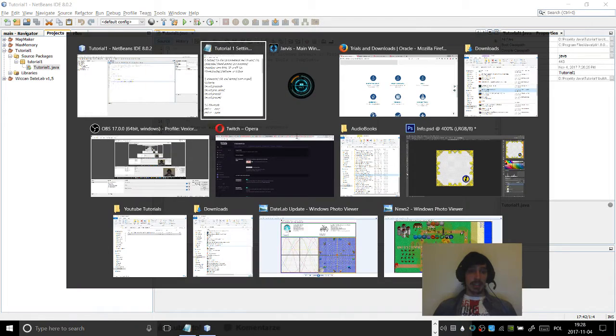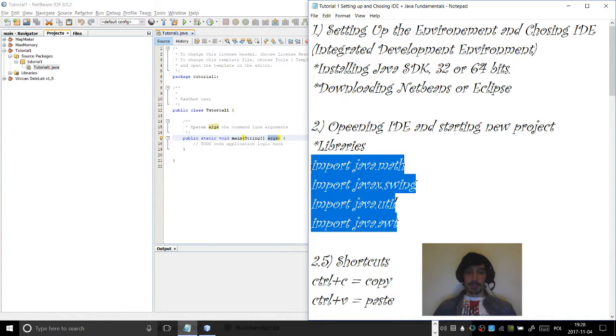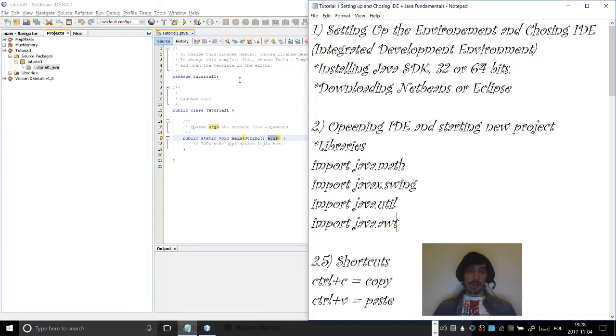So, okay, so I'll tell you about libraries. There are a few libraries that I'm gonna mention. I'm probably not gonna talk about them right now, but we're gonna talk about them in further tutorials.